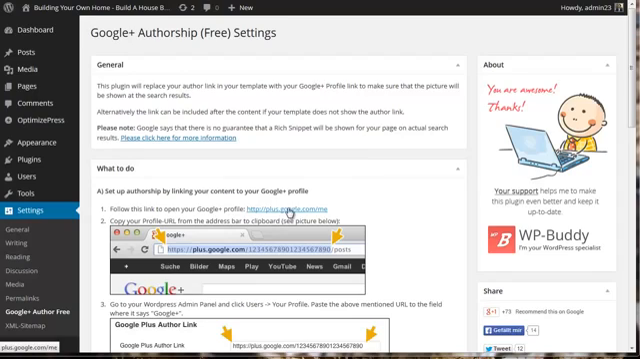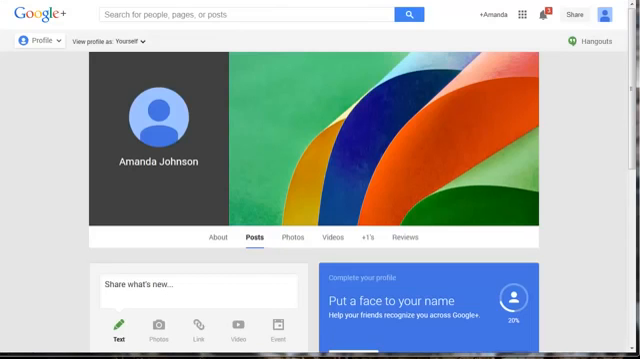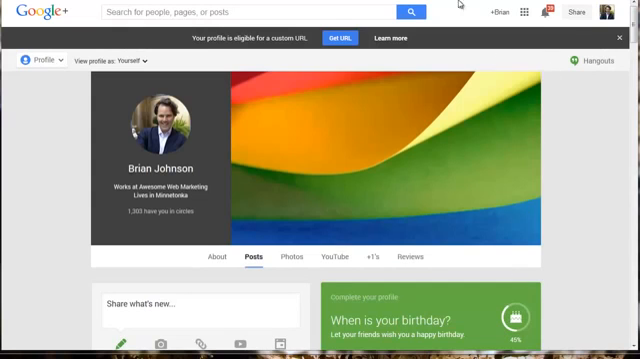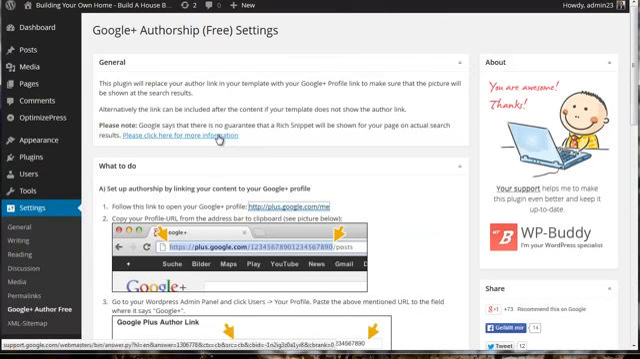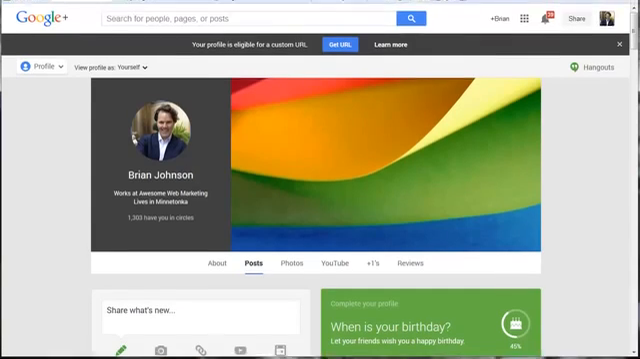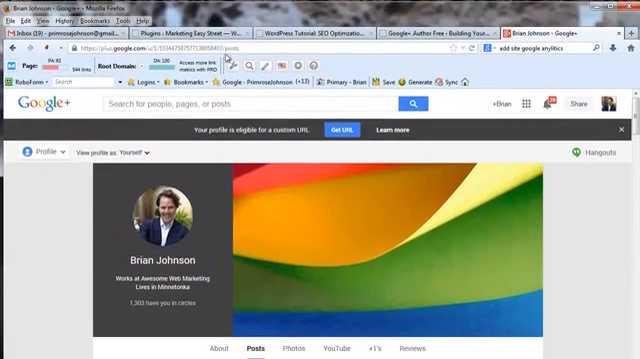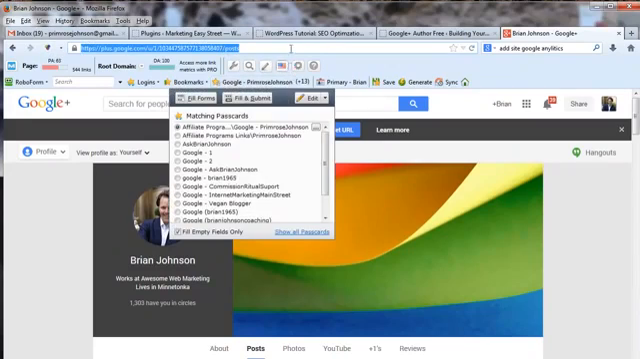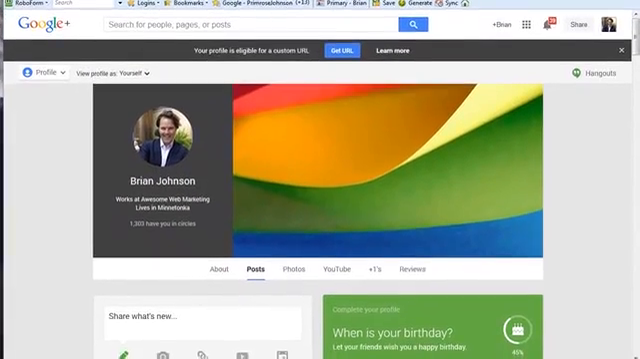Next, when you open this page, hang on guys, I need to change something here. All right, so there we go. So again, you're going to click this link, right? And then when you do, it's going to take you to your profile page. So here's my profile page. And what we want to do is grab this link here. We're going to copy that. And then we're going to come back here.